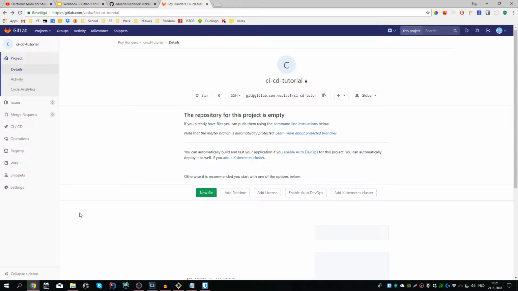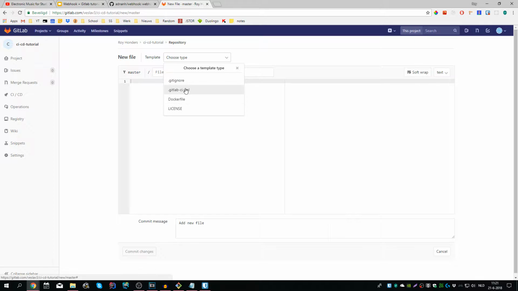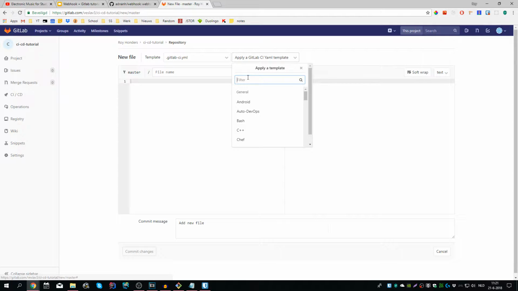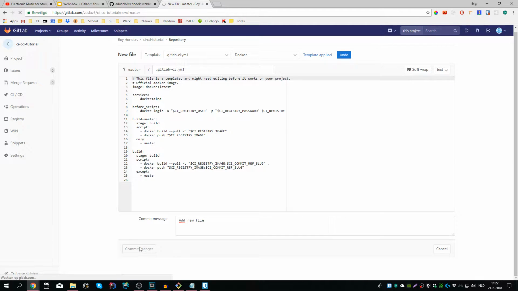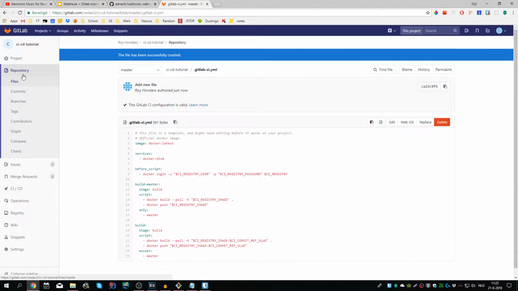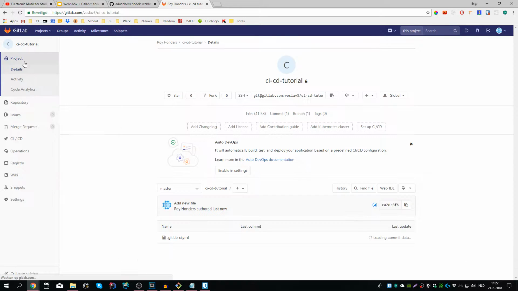So what we want to be doing is create a new file. It's gonna be a .gitlab-ci.yml, and we could just apply a template. It says here this file is a template and might need editing before it works on your project, but it will just work fine. And then we edit a new file, commit changes, and boom, there it is inside your repo, like right here.